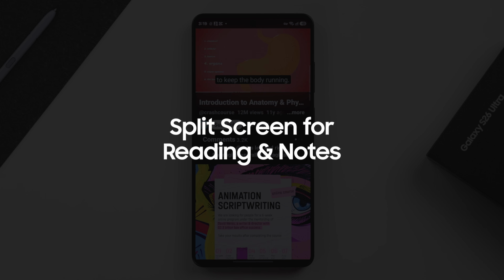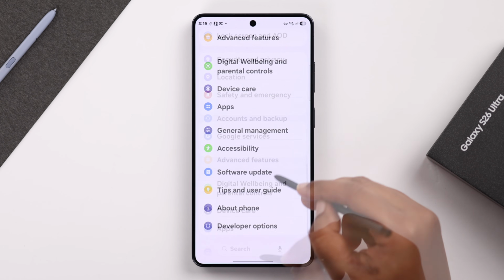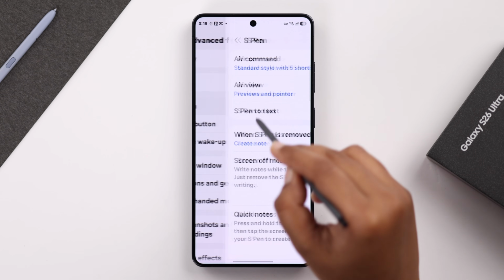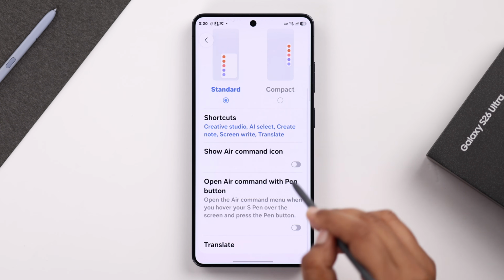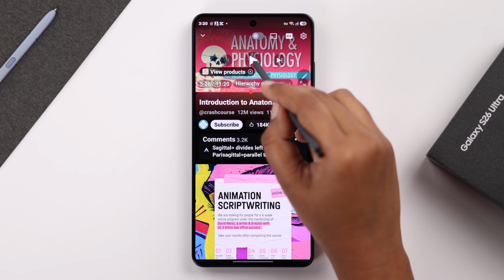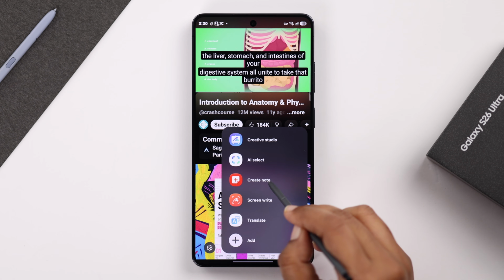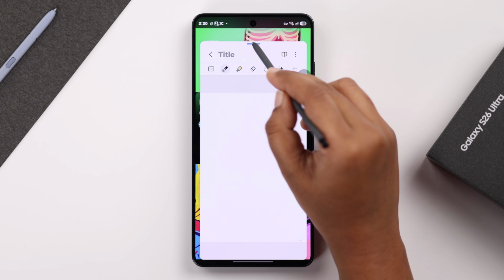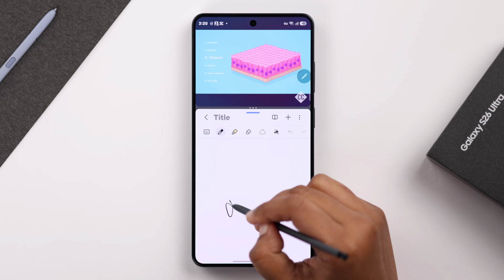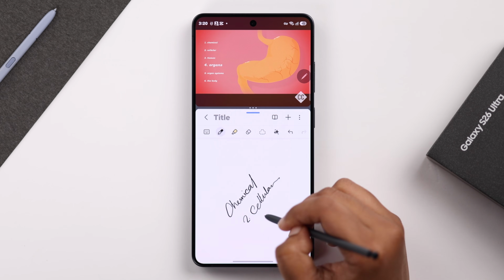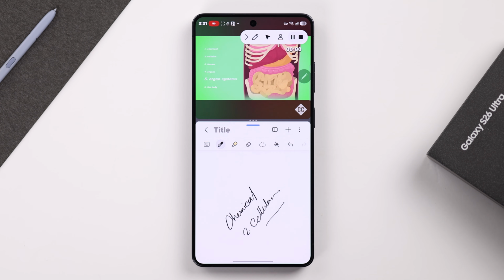If you take notes from videos, this feature is a game changer. Go to Settings, then Advanced Features, select S Pen and open Air Command. Make sure Show Air Command icon is turned on. Now open the video you want to watch. Tap the S Pen icon and select Create Note. Once the note opens, switch to split screen view so you can watch the video and write notes at the same time. You can also screen record the session for future revision.